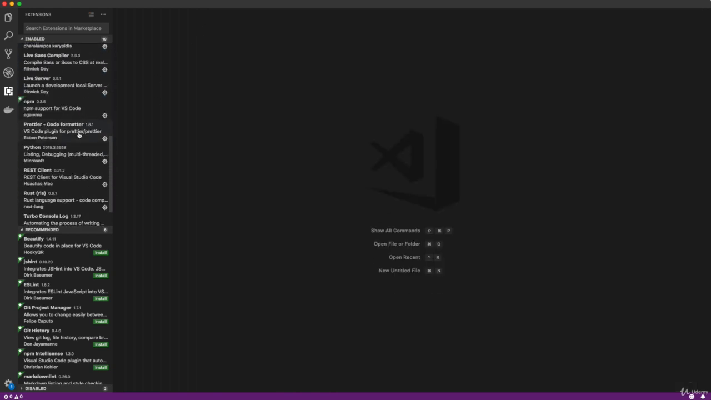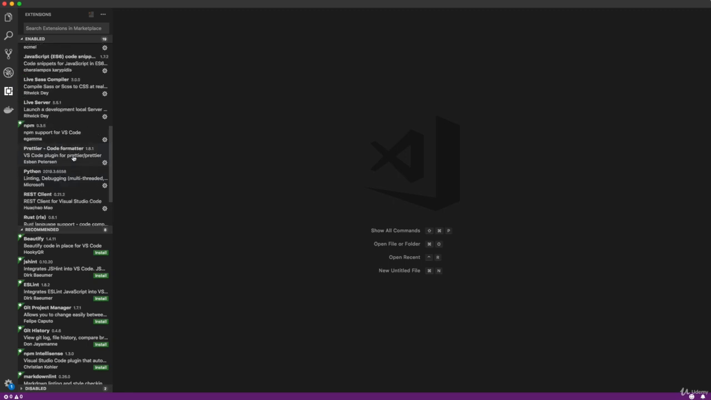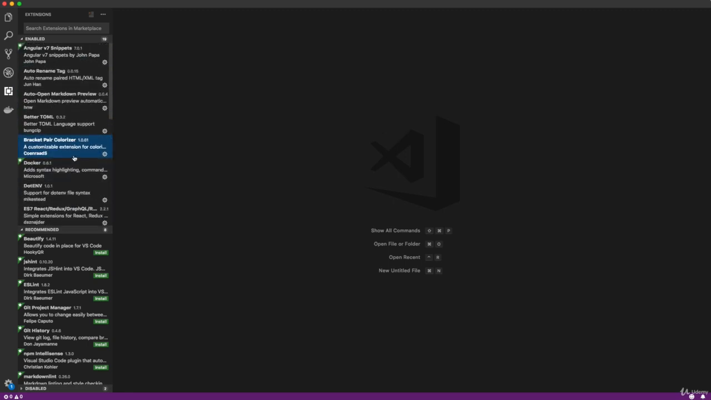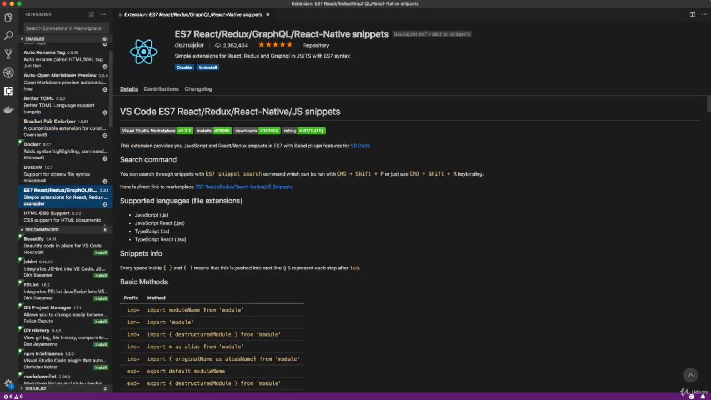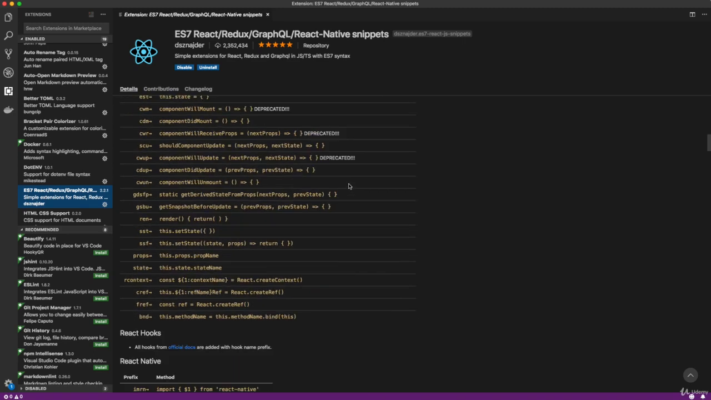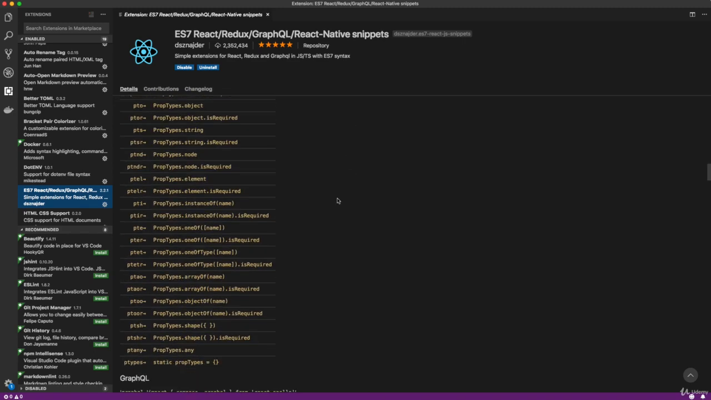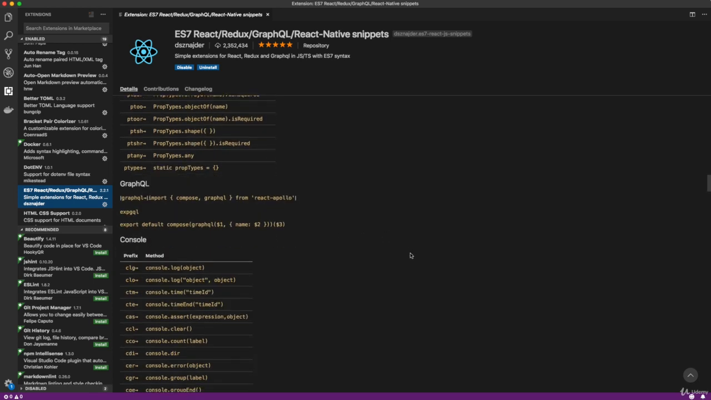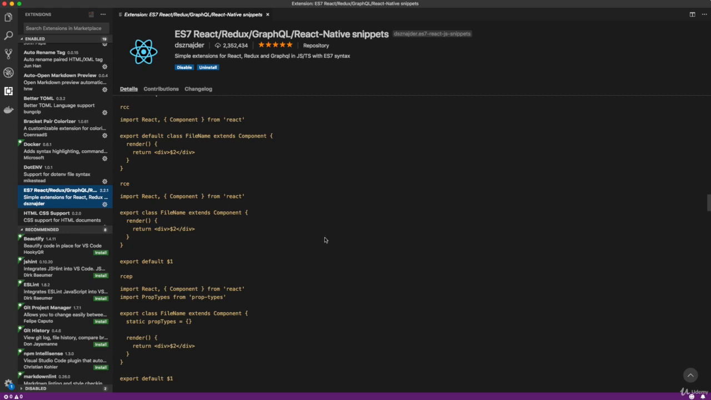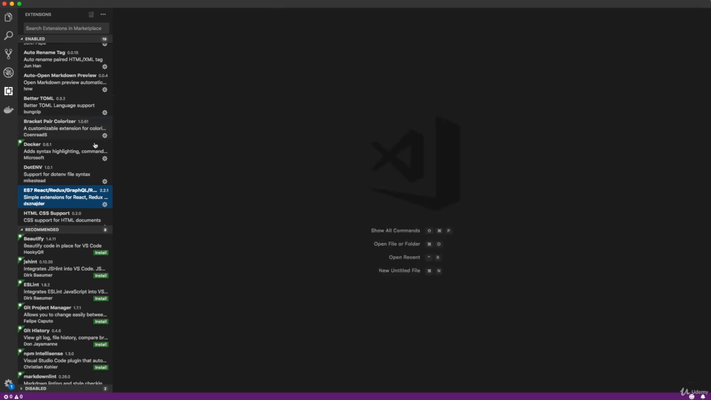Also for React and Redux, I'll be using, where is it? Quite a few extensions here. So this ES7 React Redux GraphQL React Native snippets, which is kind of a mouthful, but this gives us a bunch of shortcuts to do things like generate components, generate prop types. It allows us to write our code much faster. So I will be using this, and I'll go over some of the shortcuts as we move along.